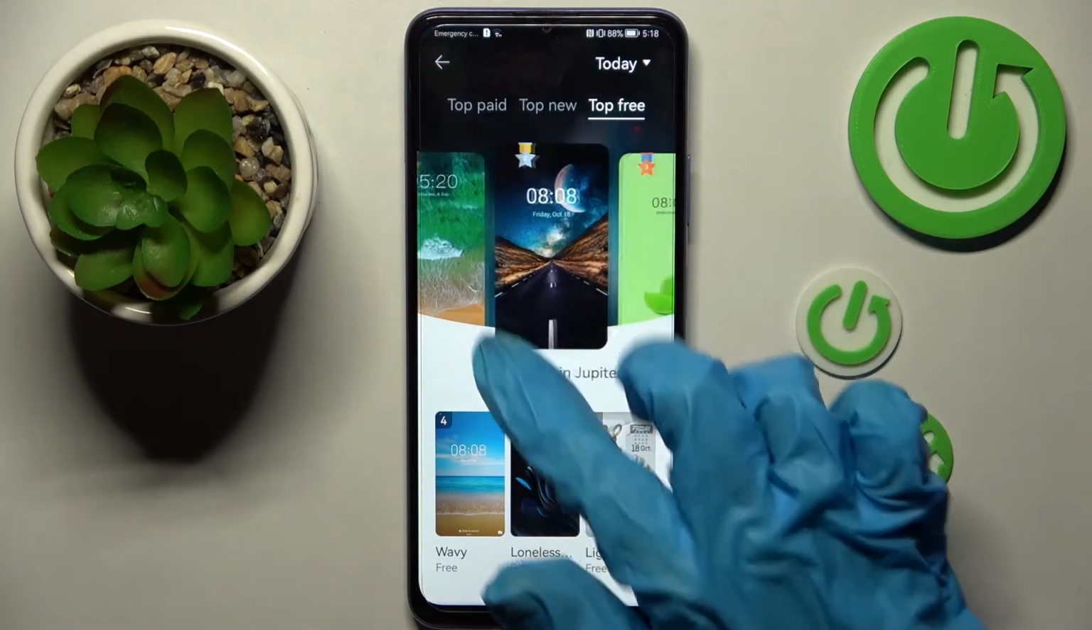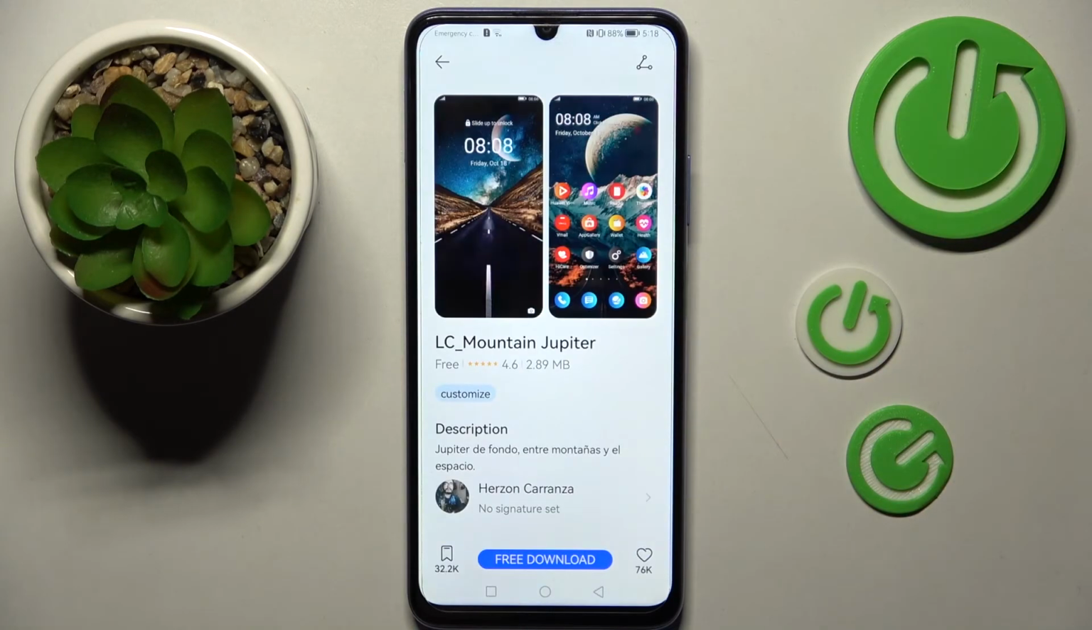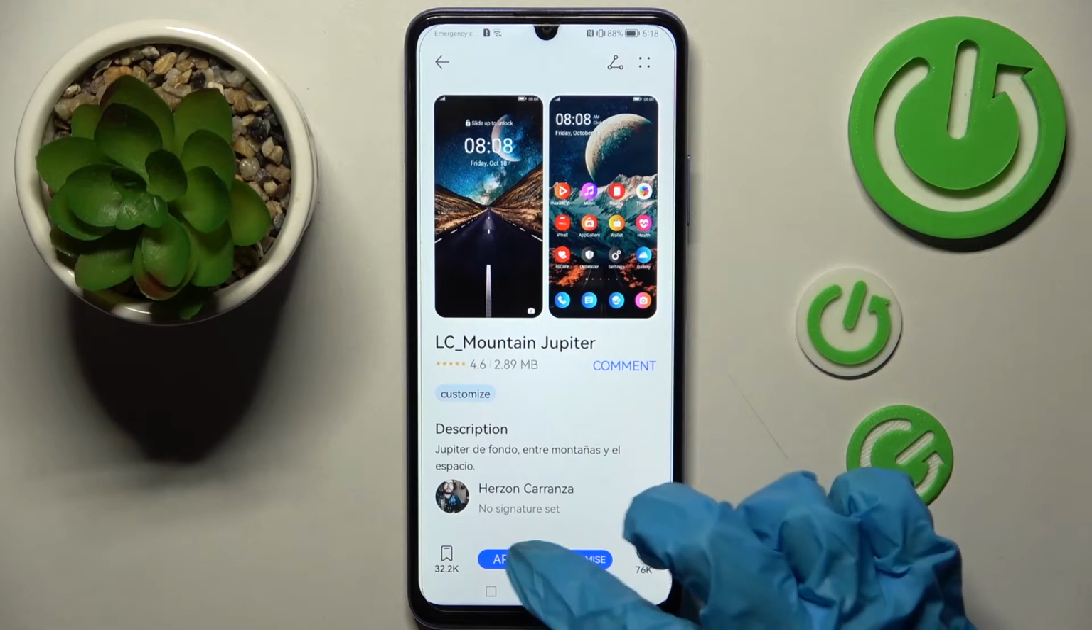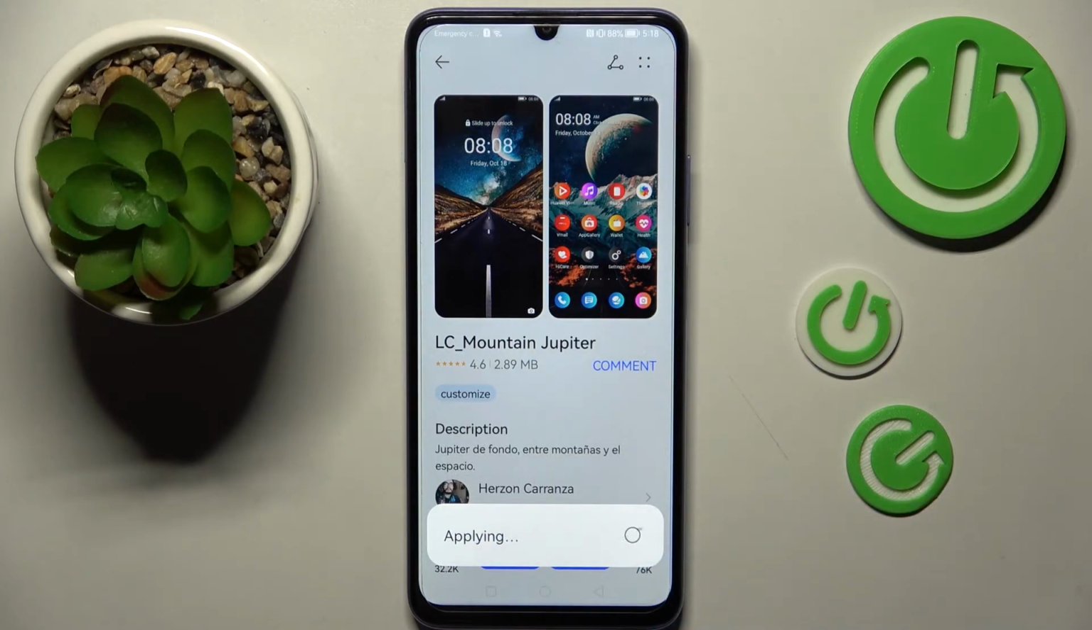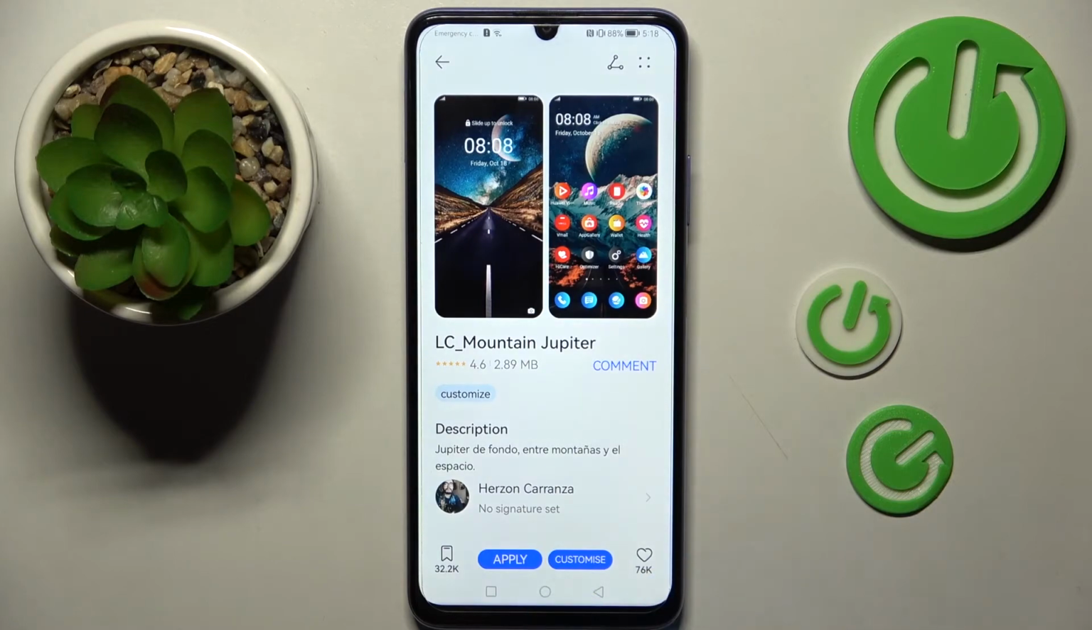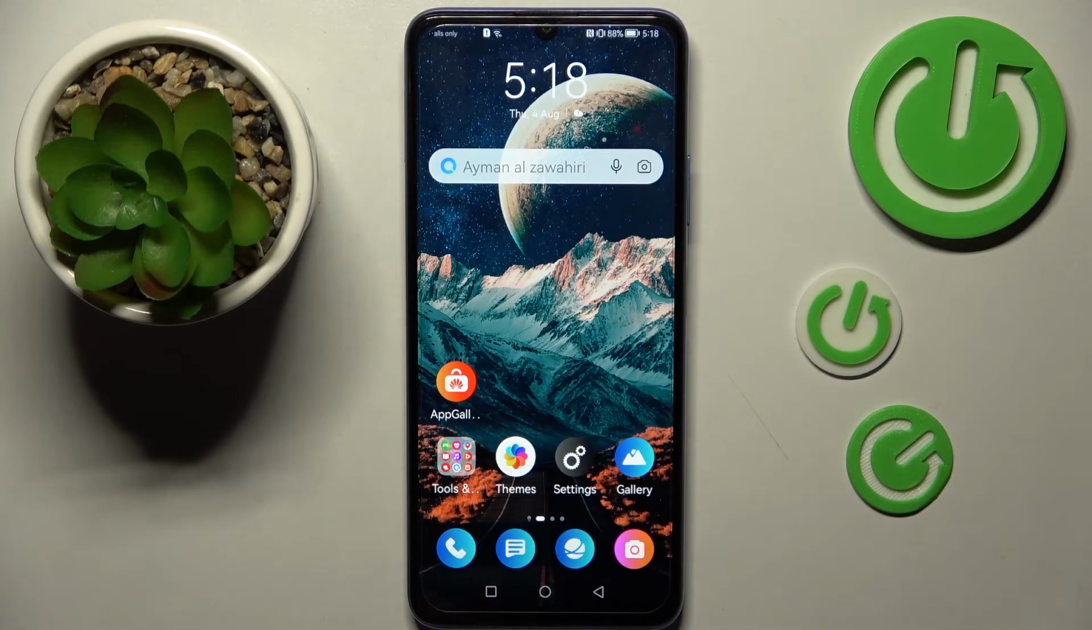Tap on the best one. Oh, this one's pretty. Choose Free Download, wait a bit. Click on Apply. Choose Discard. And select Home button. As you can see, after that, the theme of my device was changed again.